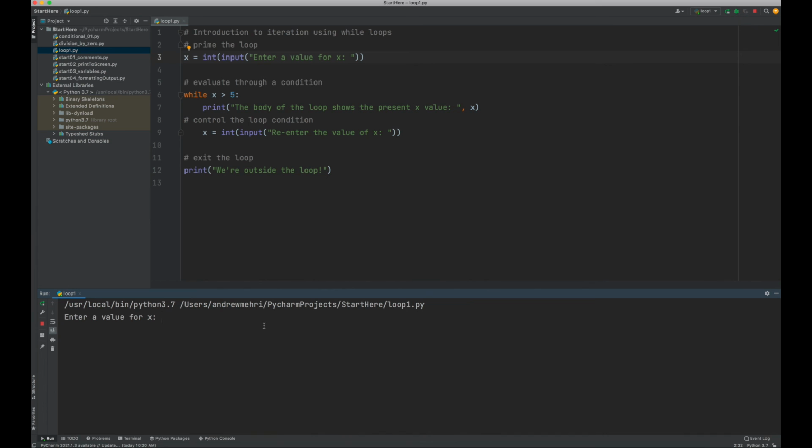So let's say I entered 4. So the answer is now, is x, is 4 basically greater than 5? And the answer is no. So we're outside the loop. Now let's run it again and let's enter a value that is greater than 5, for example 6. And you can see the body of the loop shows the present x value is 6. That is because the condition is true.